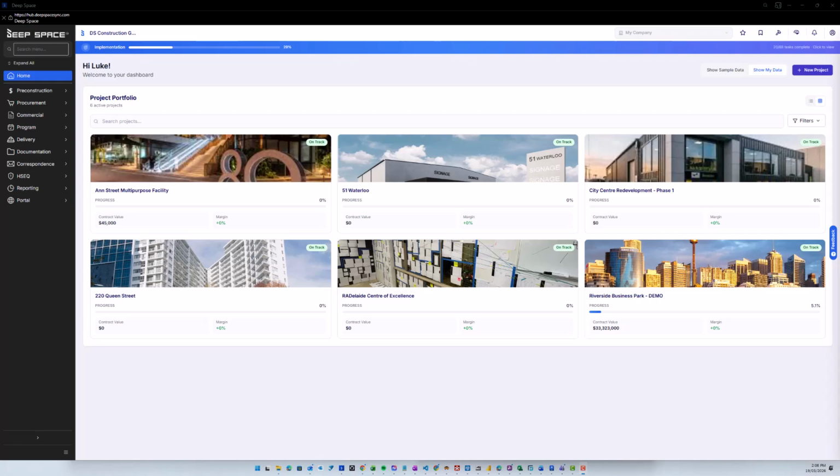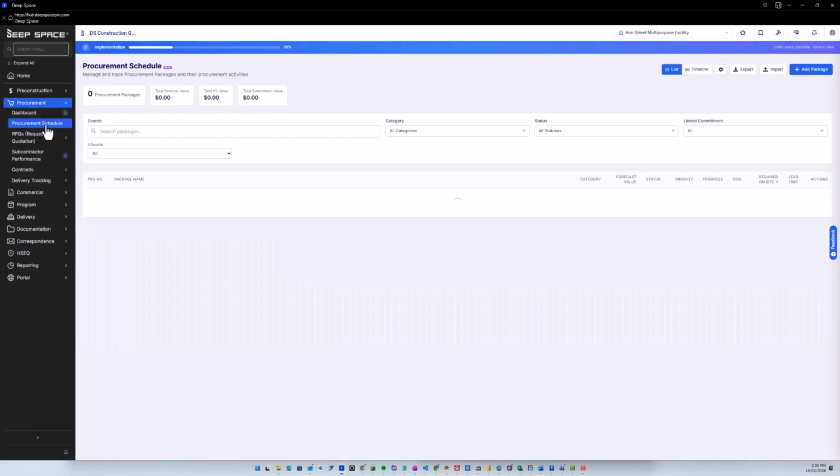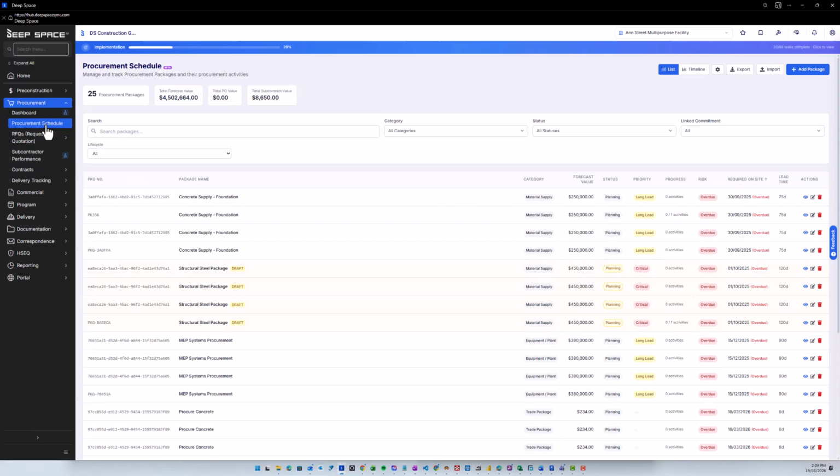I'm very excited today to show you a new feature in Deep Space, a procurement schedule, which allows you to manage your procurement packages. So let's have a look at it. If we go to procurement schedule, this feature is available right now.